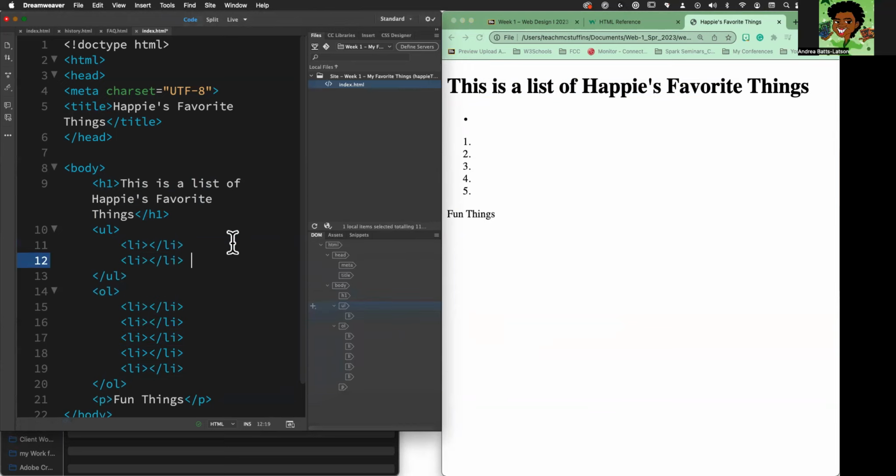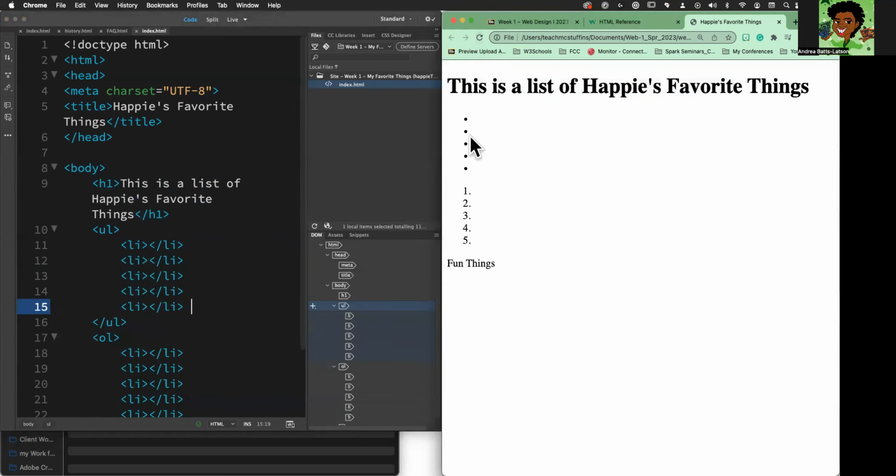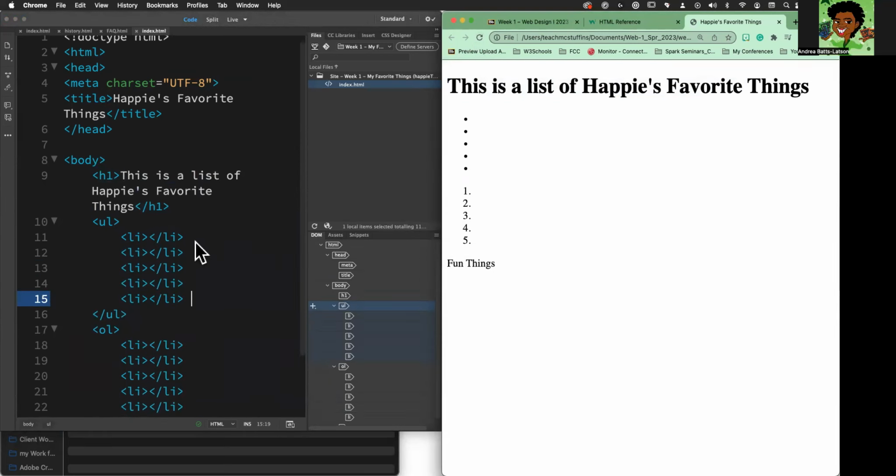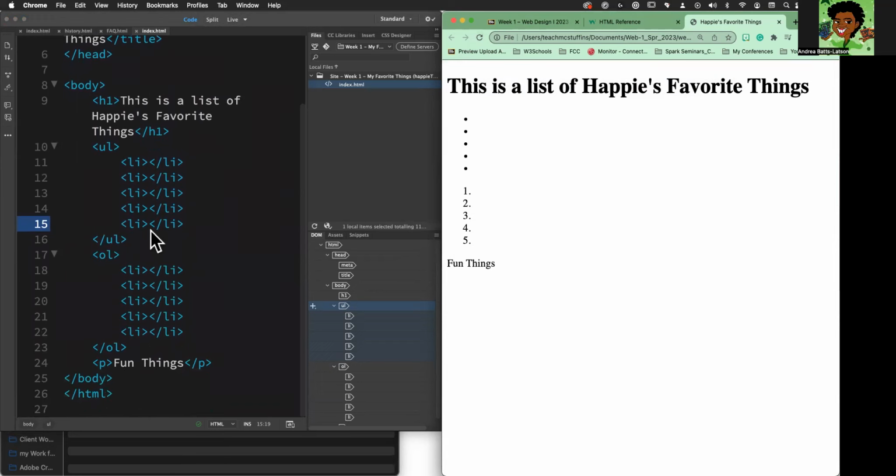And then up here, if I wanted to, I could just copy that and then paste this 5 times. And what we're going to see is 5 bullets. Let's Control or Command Save, and let's refresh. And you'll see the 5 bullets. So this is how this works. So now this is your list item.